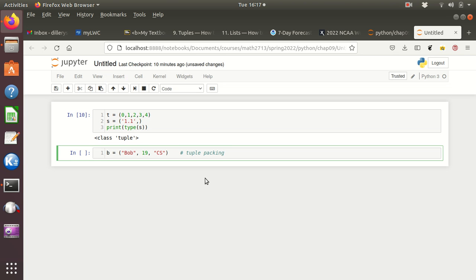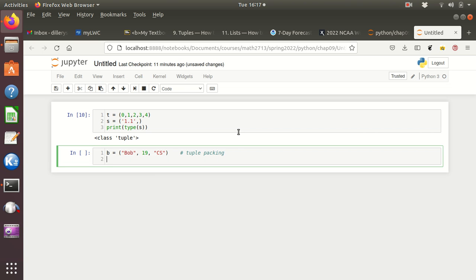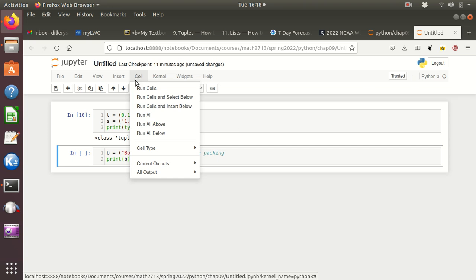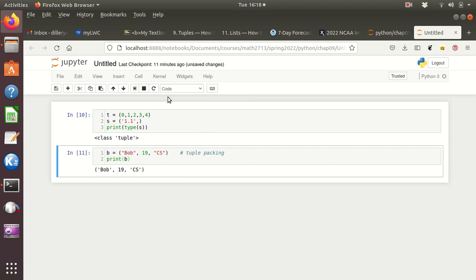I'm not sure, I didn't even read it that carefully there. So I pasted this in, so we have that. Then we could say something like print B, and run that. And so you see we get that tuple.